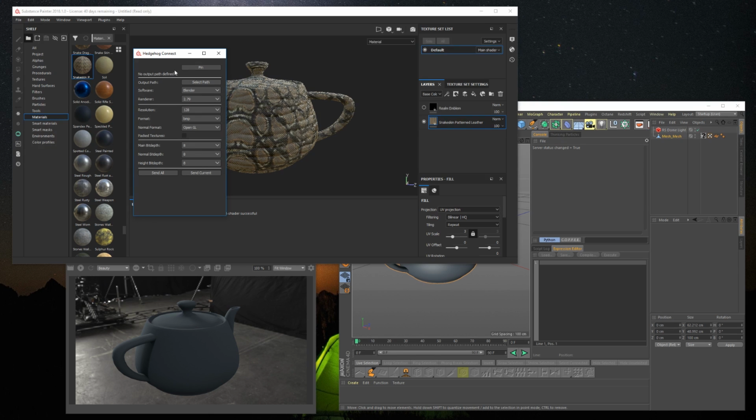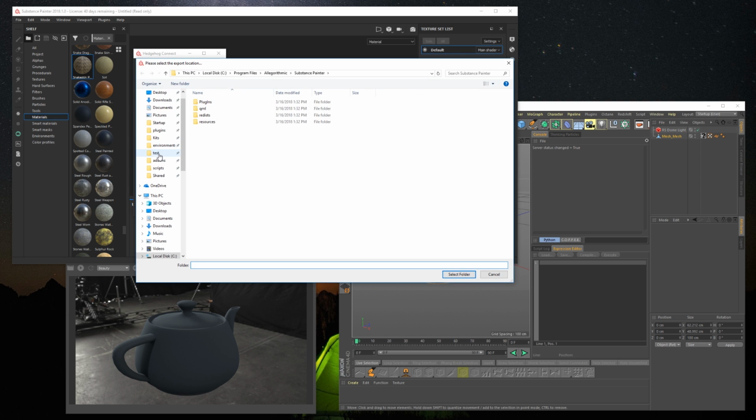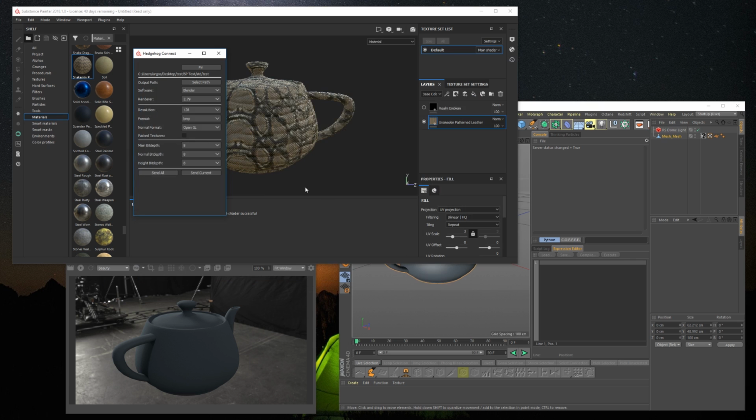First, we have a pin button that, if clicked, will make the plugin window remain over the UI at all times. Then we have Select Path. Here we can define the output path of our texture file exports. In the Software dropdown, select Cinema 4D, and in the Renderer dropdown, choose the renderer. The plugin currently works with Arnold and Redshift.